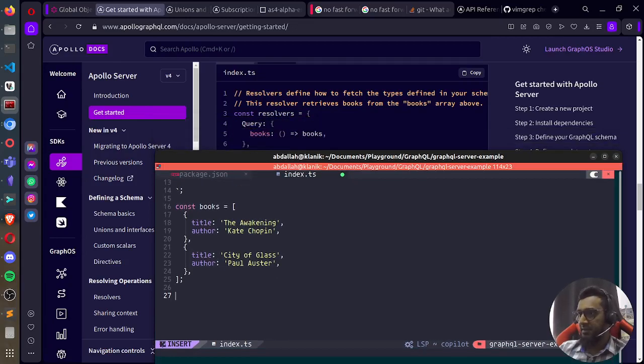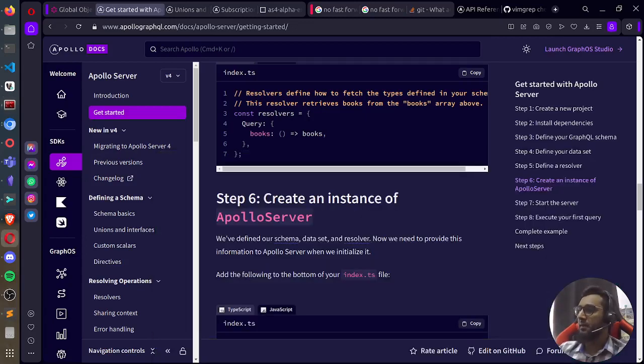Just decrease this one. Okay, let's go. Constant resolvers. It's an object, and with this object we are going to create a query key, and the query key will have another object with the key books, and it will refer to books. So I'm not sure which books we are talking about.